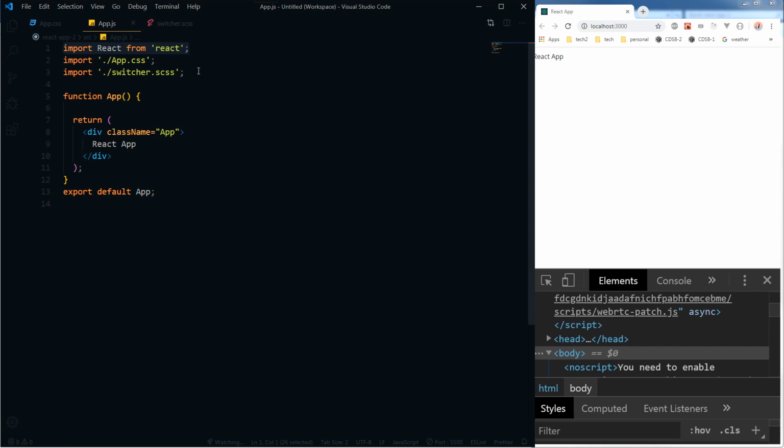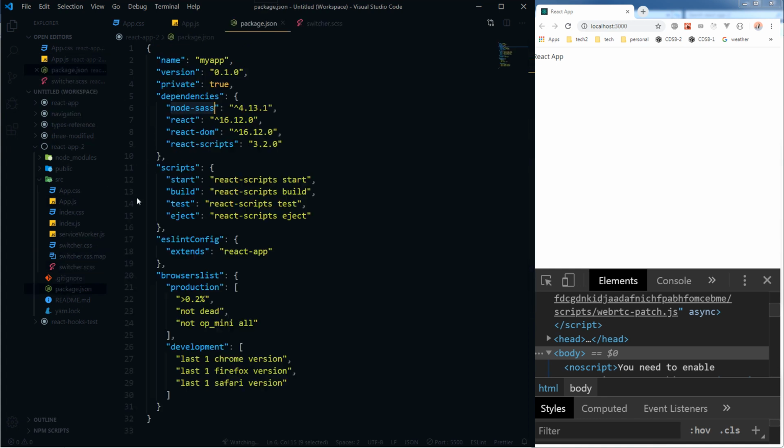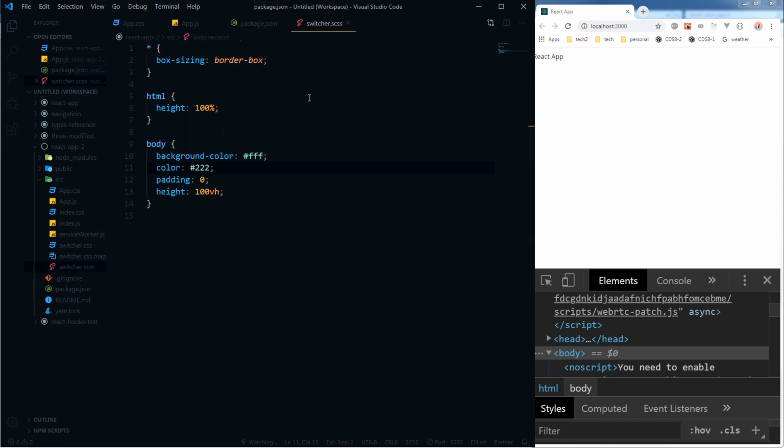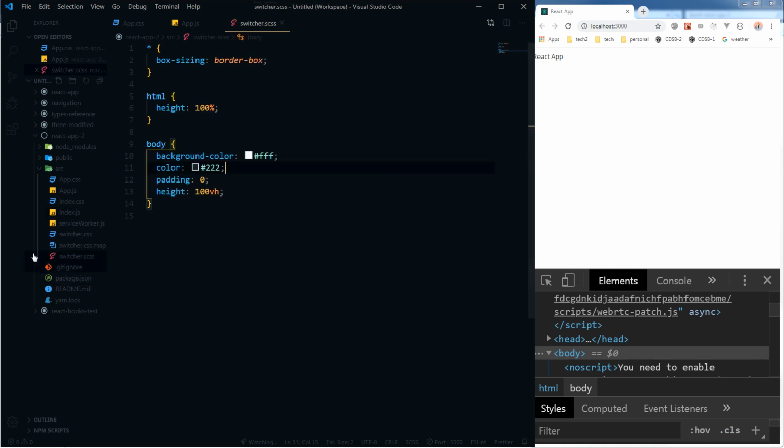file and a switcher.scss file. So if you have got a package node-sass in your dependencies, then you can use SCSS files or sass files for your project. You can install it by using yarn add node-sass.